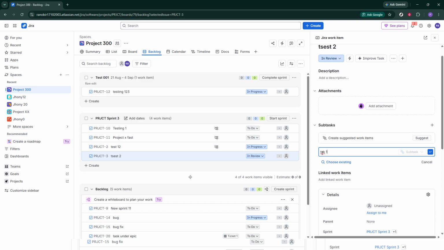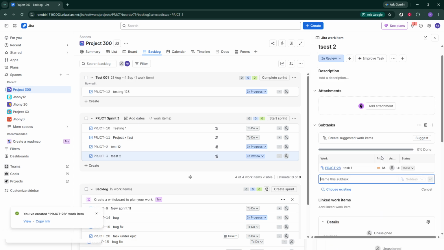You should see a confirmation that your first subtask has now been created, and it will appear in the list of existing subtasks linked to your main task. Great! You're doing fantastic so far.